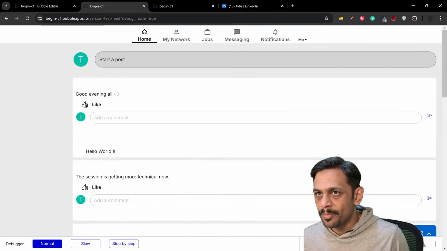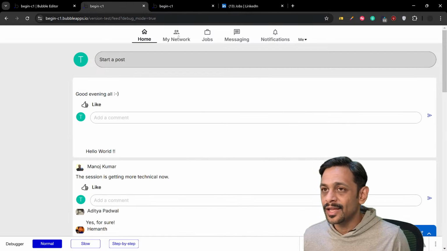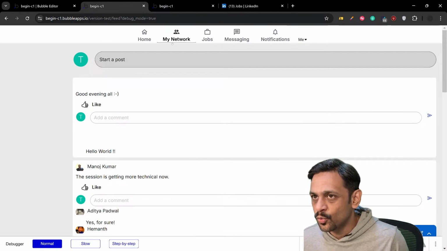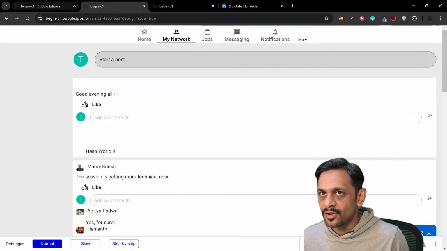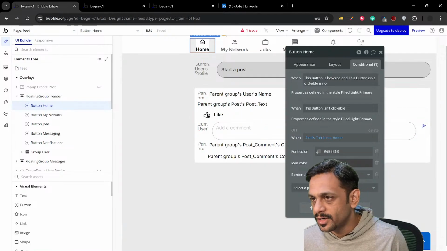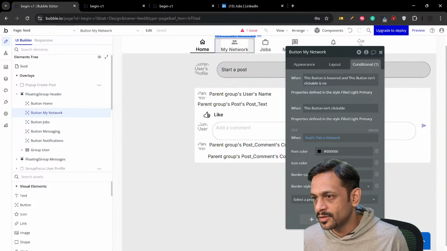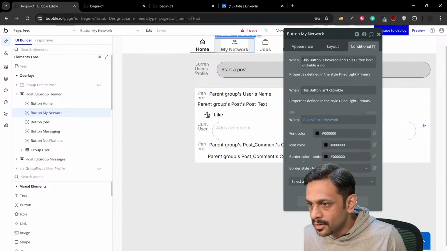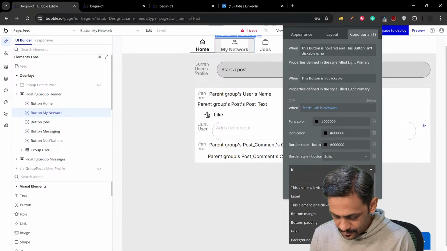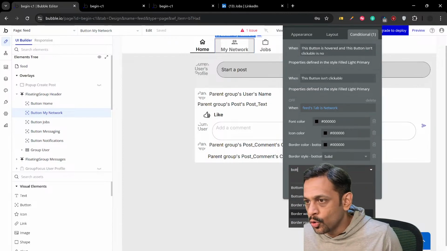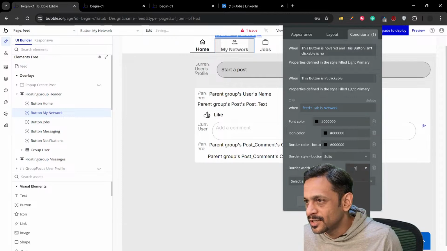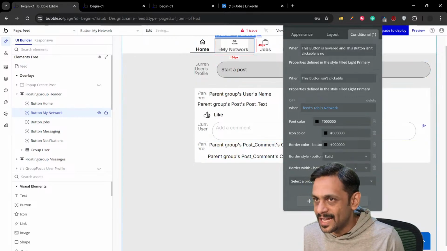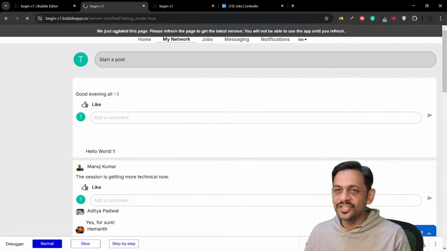So we have home by default. I'm going to click on my network, and this got black with the line. Okay, one last thing that we want is the bottom border width to be 2, because that's what we are given for this one as well. Okay, let's quickly check this.